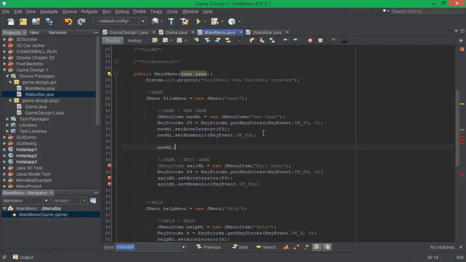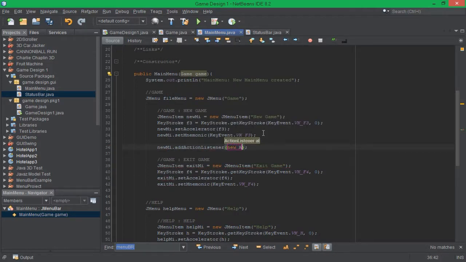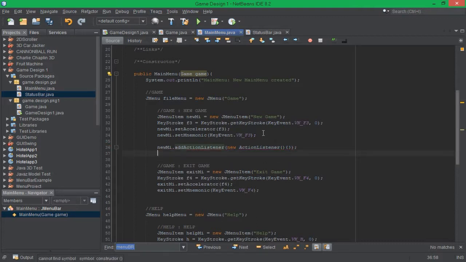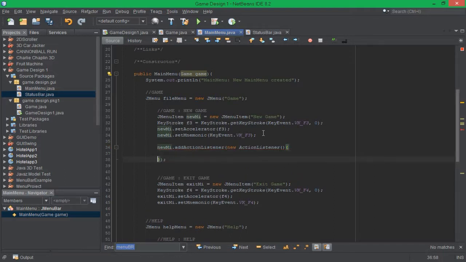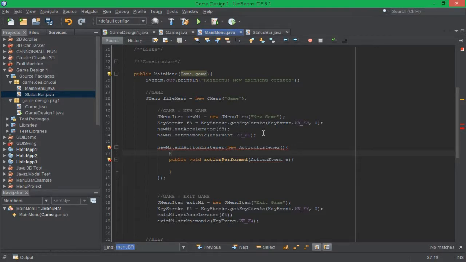It's new menu item, add action listener, and then we'll create a new action listener and copy it down. There we go. That didn't work very well. Alright, we need to override action performed and probably import the action listener. Here we go. Public void action performed. We probably need an argument in there. Yeah, ActionEvent e. And that's going to be override.